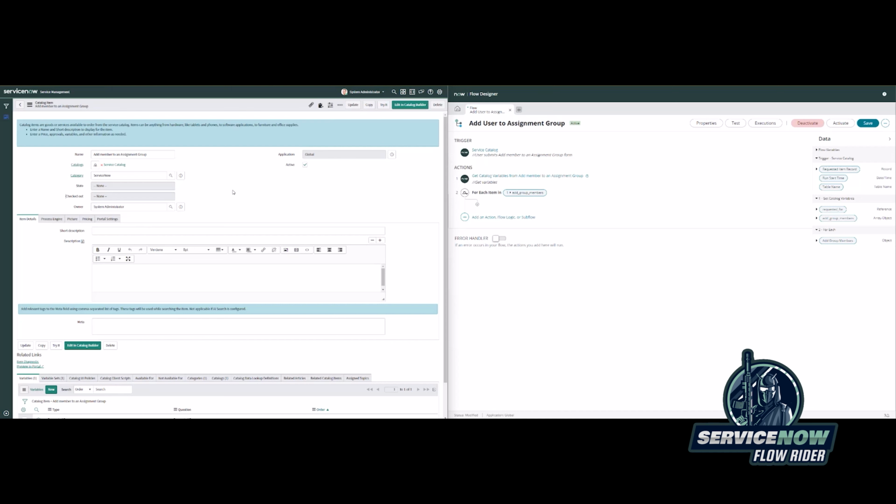So what I'm going to do quickly today is cover off a catalog item that I've recently made called Add a Member to an Assignment Group. So within ServiceNow obviously works on groups. As a system administrator for a customer of ServiceNow, I get a lot of requests to add people into groups. And you know what? This should be something a customer can request themselves.